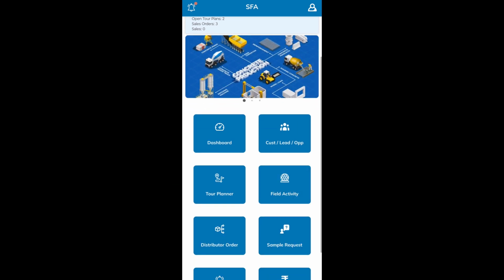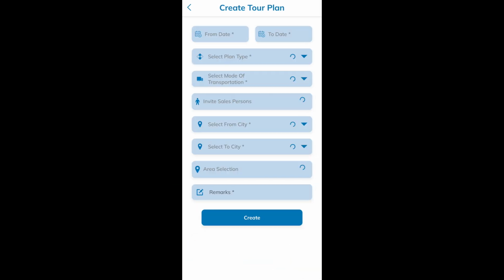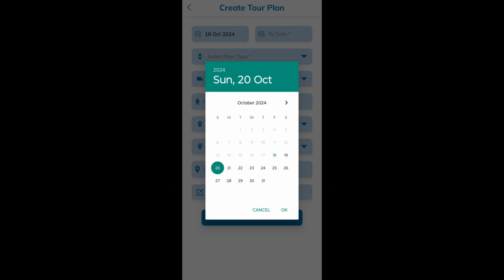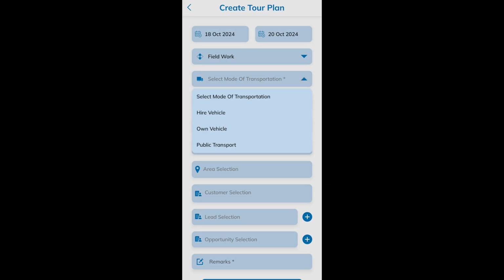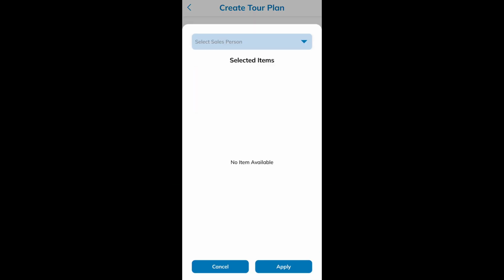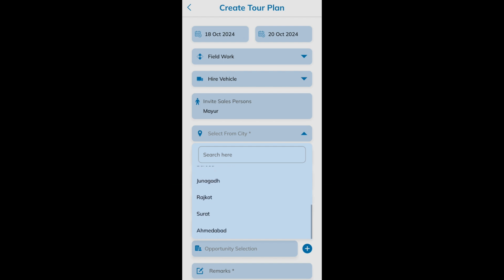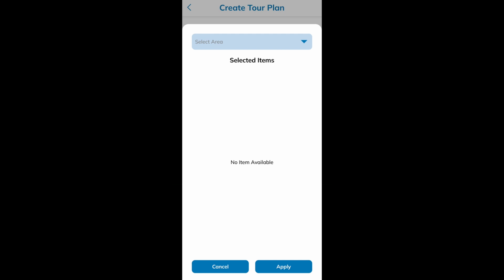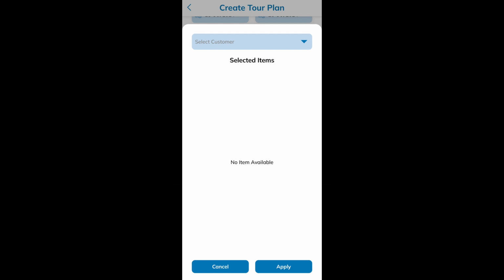After this, click on Tour Planner and press the Create button. Select the From Date. Then the To Date. Choose the plan type. Then select the mode of transportation. Click on Invite Salesperson. Choose the salesperson. And click Apply. Select from city and to city. Then click on Area Selection and choose the area. Proceed with Customer Selection and choose the customer.